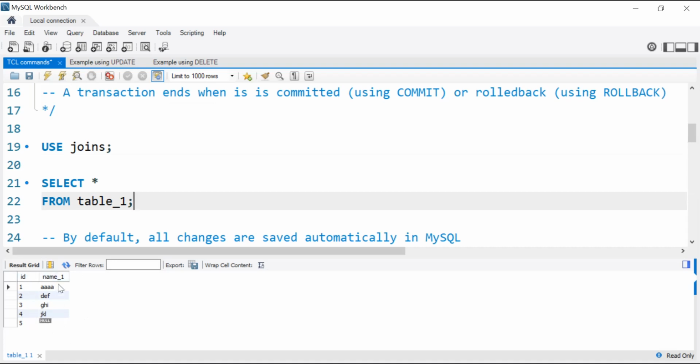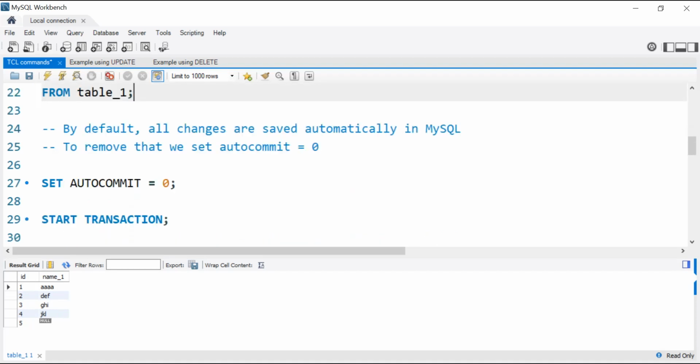The ID is an integer and the name is a character. As you know, by default, all changes are saved automatically in MySQL. For example, when you create a table, when you update, when you insert, when you delete, everything is saved automatically. So to remove that, we can set the auto commit equals to 0.